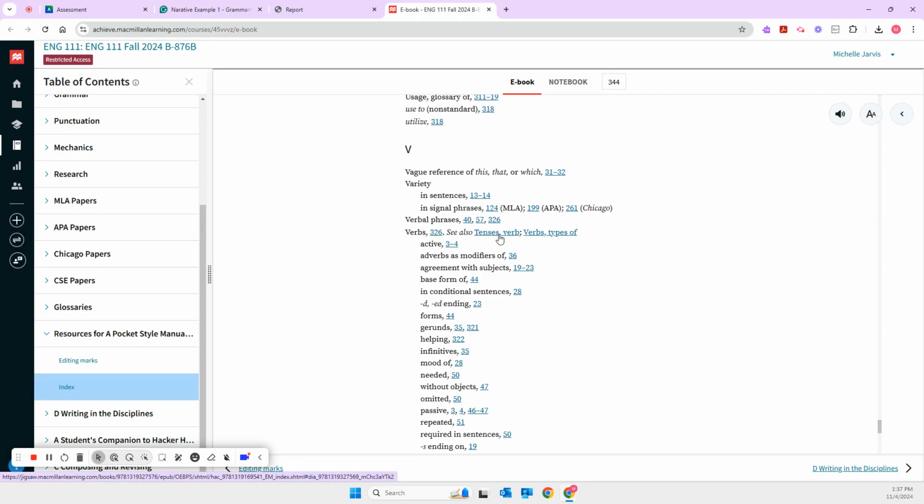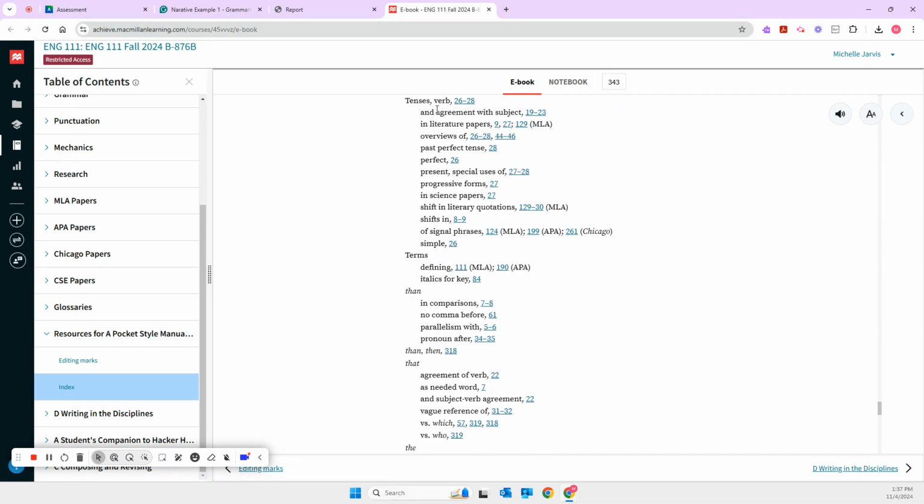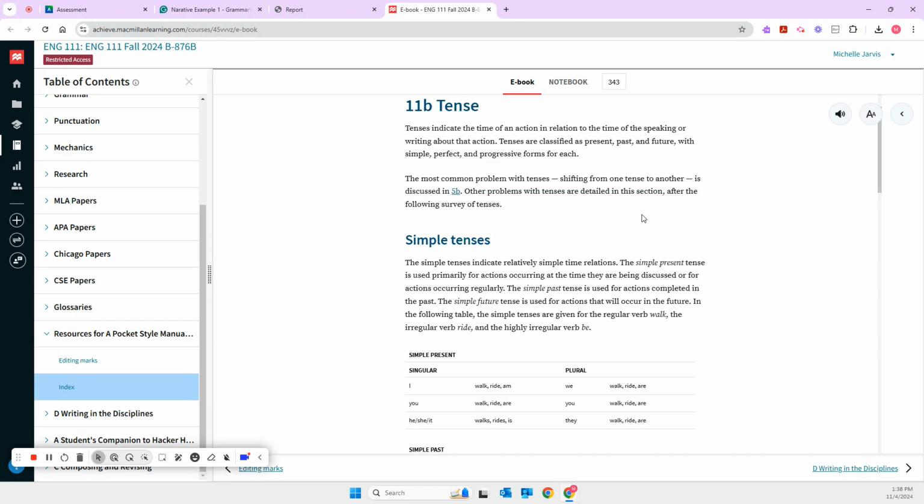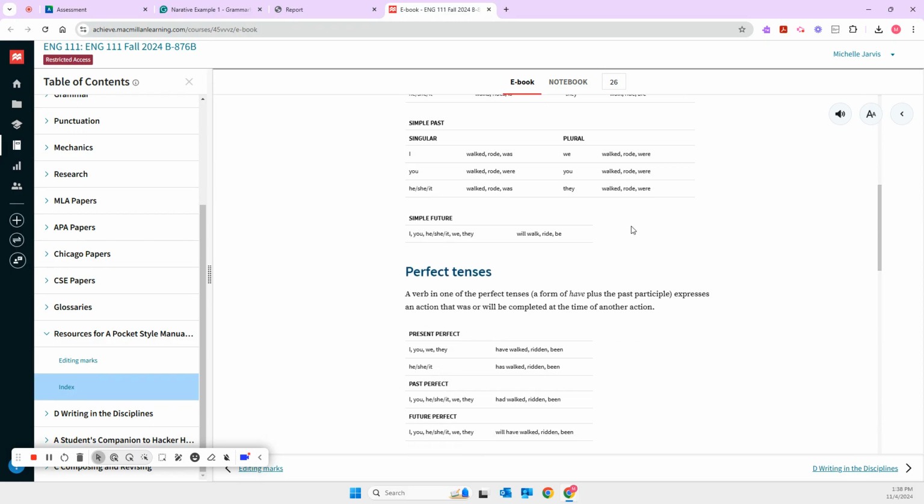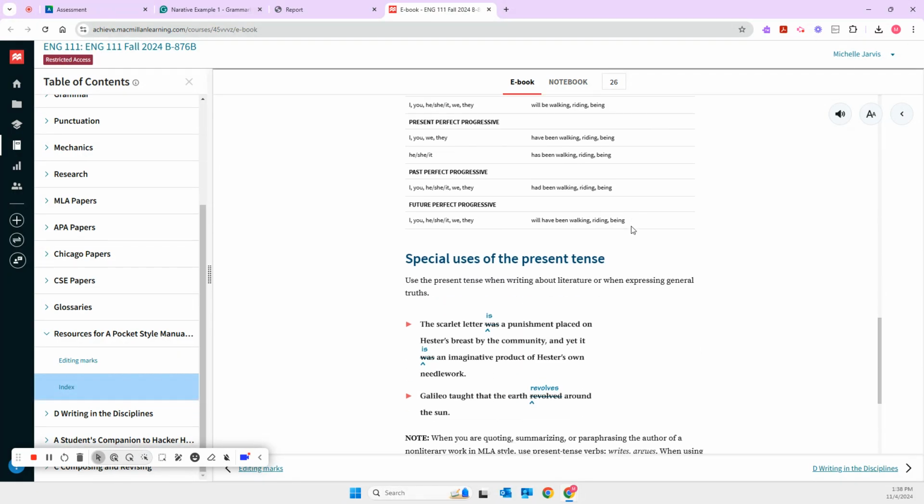So I'm going to click here and let it take me to tenses, verb, and it tells me that these appear on pages 26 to 28. I can type that in here, I can go to page 26 here, or I can just click this link. It will take me to information about how to form different tenses of verbs. Okay.